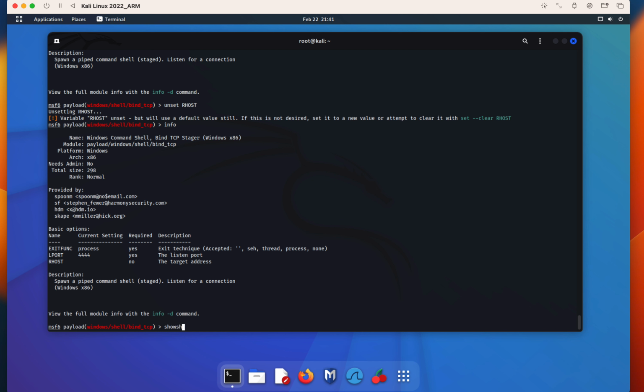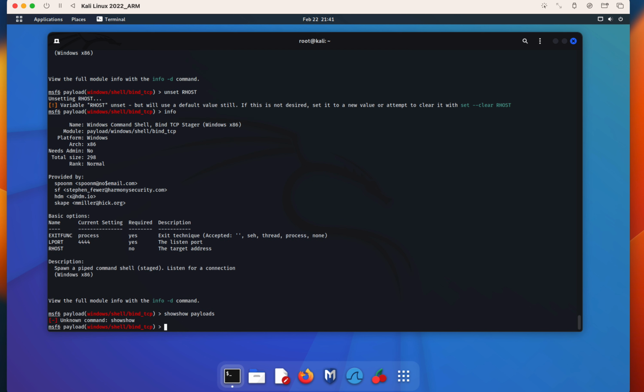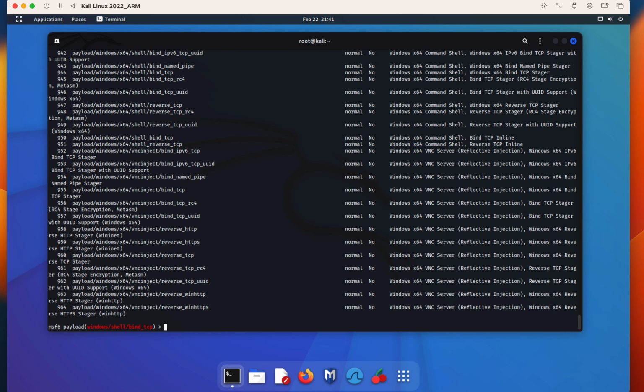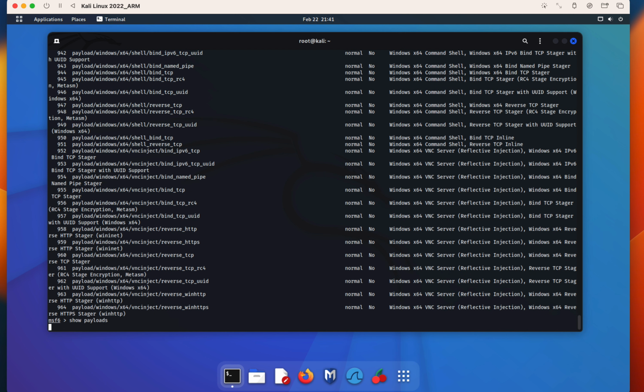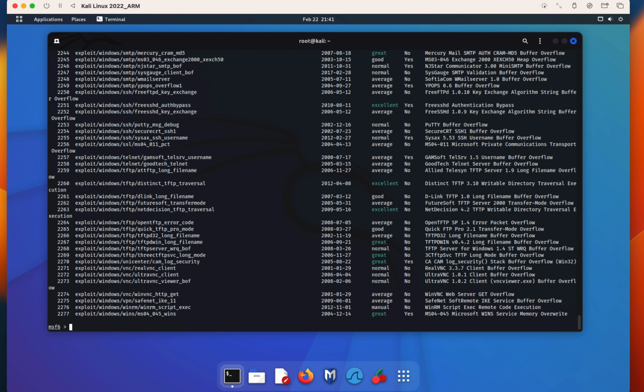So let's say show payloads. Okay. Oops. Show payloads. It's showing the payloads. If I want to go back out of this, and if I run show payloads, it shows me a large number of payloads here. Now, instead of this, I could do, for example, show exploits. This will list all the exploits that are available in the system here.